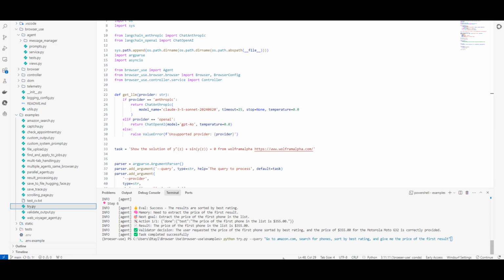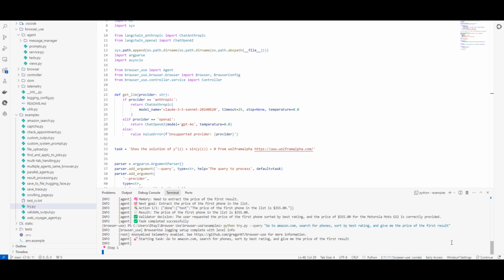to tell the browser what to do. So I'm just telling the browser, go to Amazon.com, search for phones, and sort by the best ratings. Give me the price of the first result. So that's essentially what it's going to do. And now I'm going to go ahead and run that. So there we go, it's running.